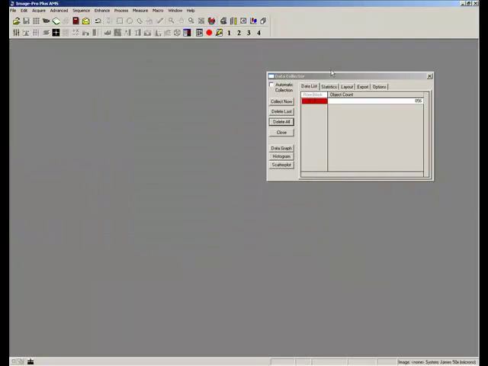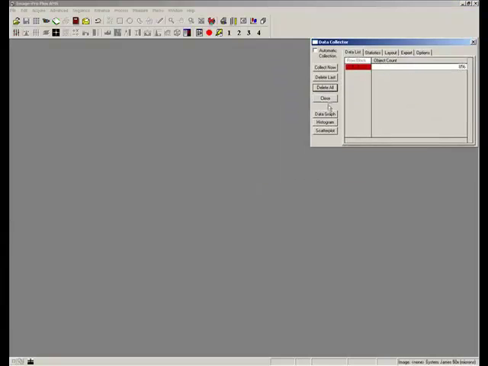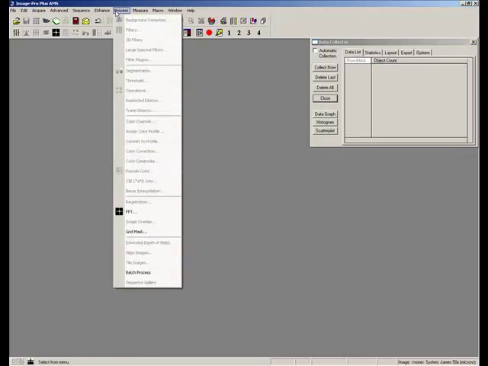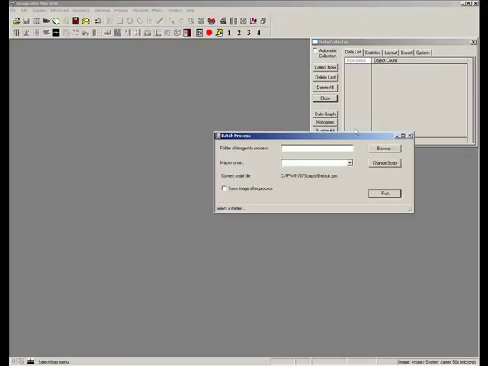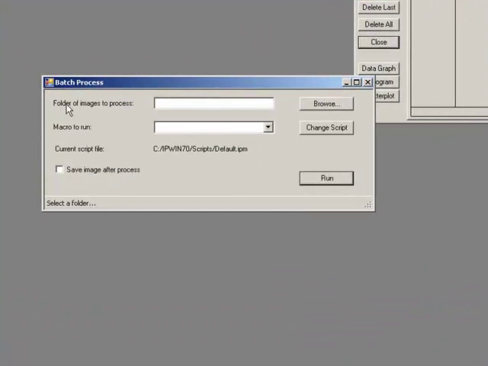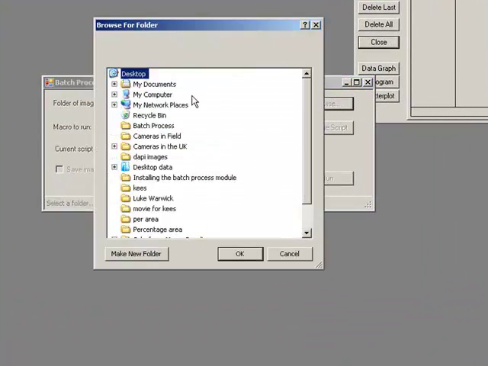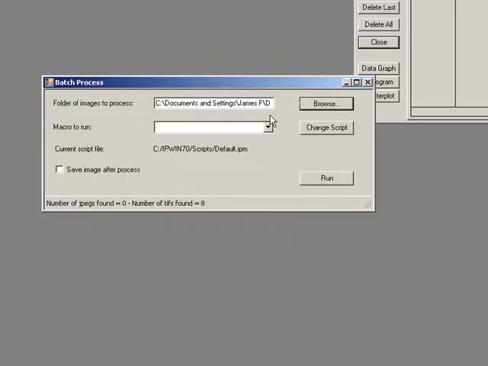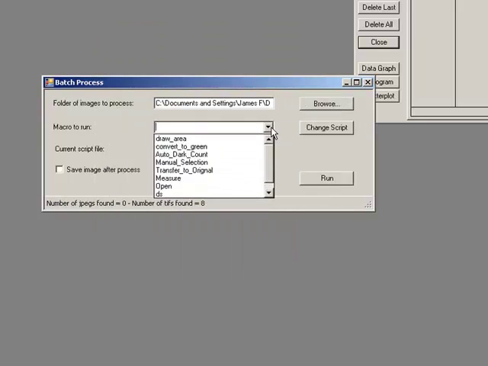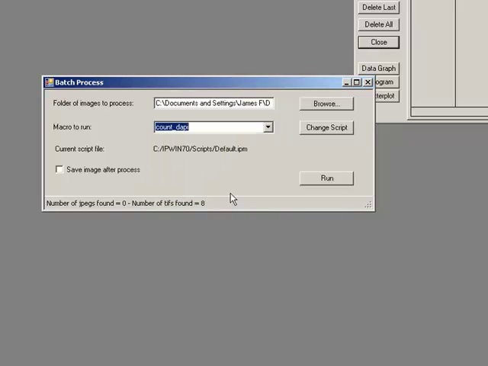So let's have a look at the batch process function now. Let's just keep that open. And we'll delete all. There we are. And under my batch process menu, under the process menu, the first thing I have to do is add the folder images to process. So on my desktop is some images called DAPI images. And the macro I want to run, so I want to run count DAPI.